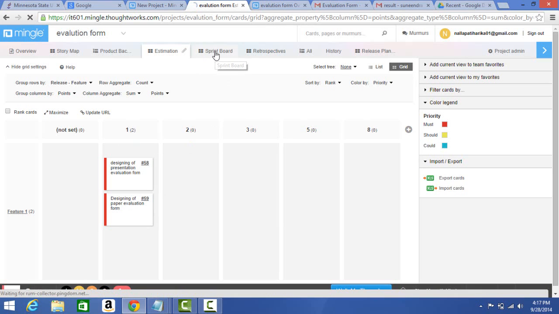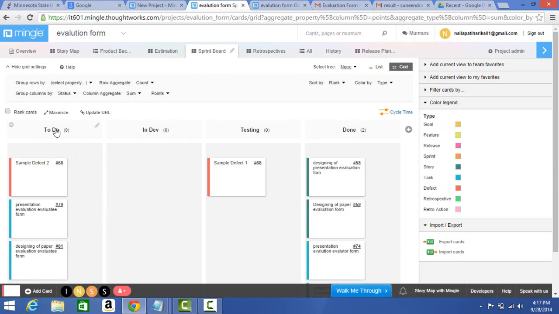Coming to the sprint board. This shows us where we stand in our current sprint by showing the progress using different statuses like to do, in dev, testing, done. The to do column has tasks which have to be started. Dev has tasks which are in progress. In testing we'll have tasks which are prone to defects, as I said earlier when we were discussing the story map wall. Done, as the name itself says, means our tasks are done.